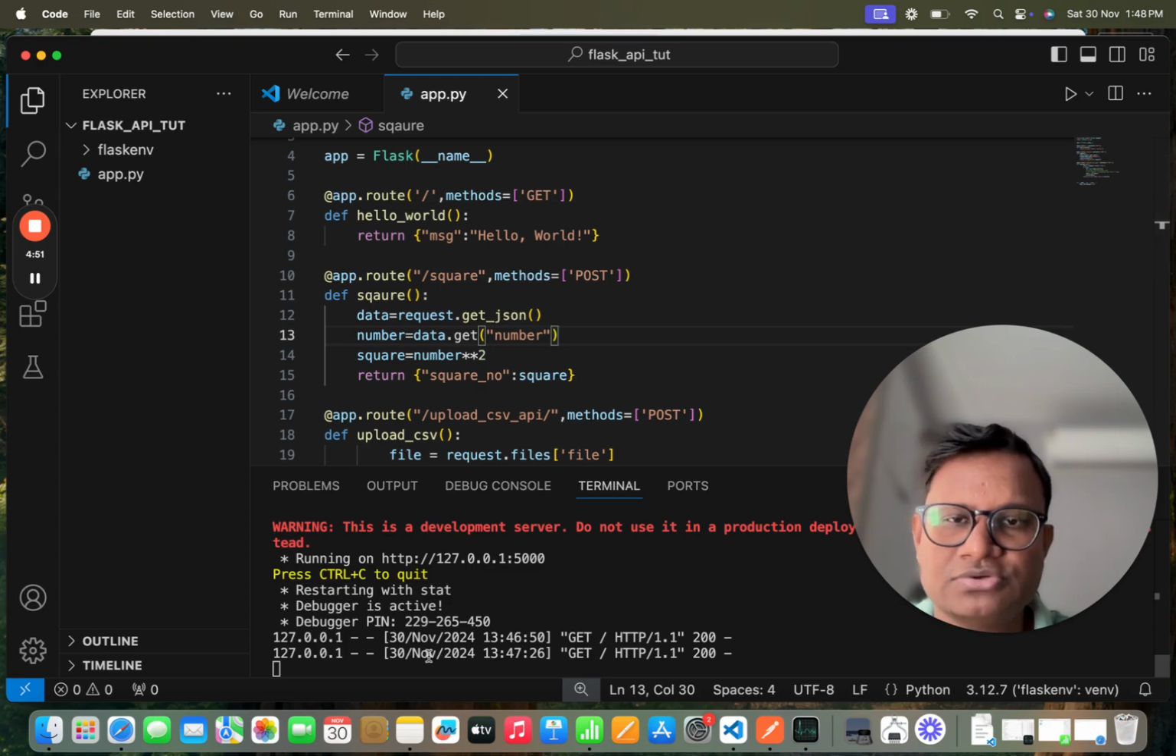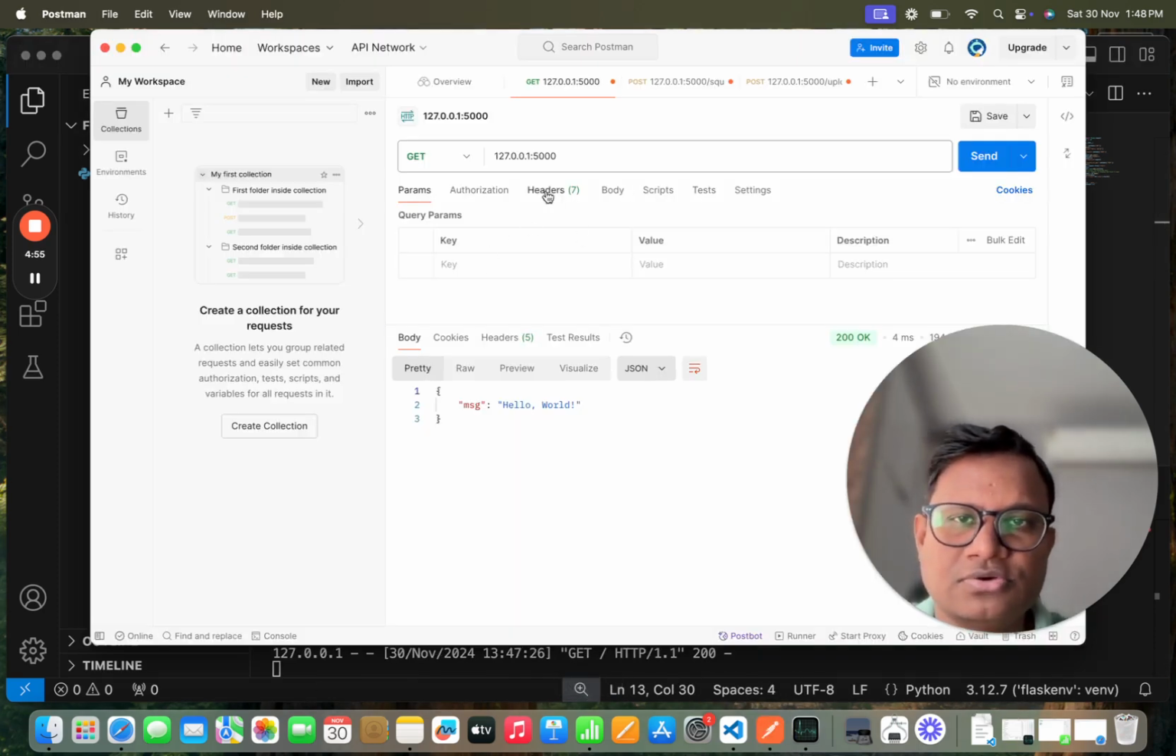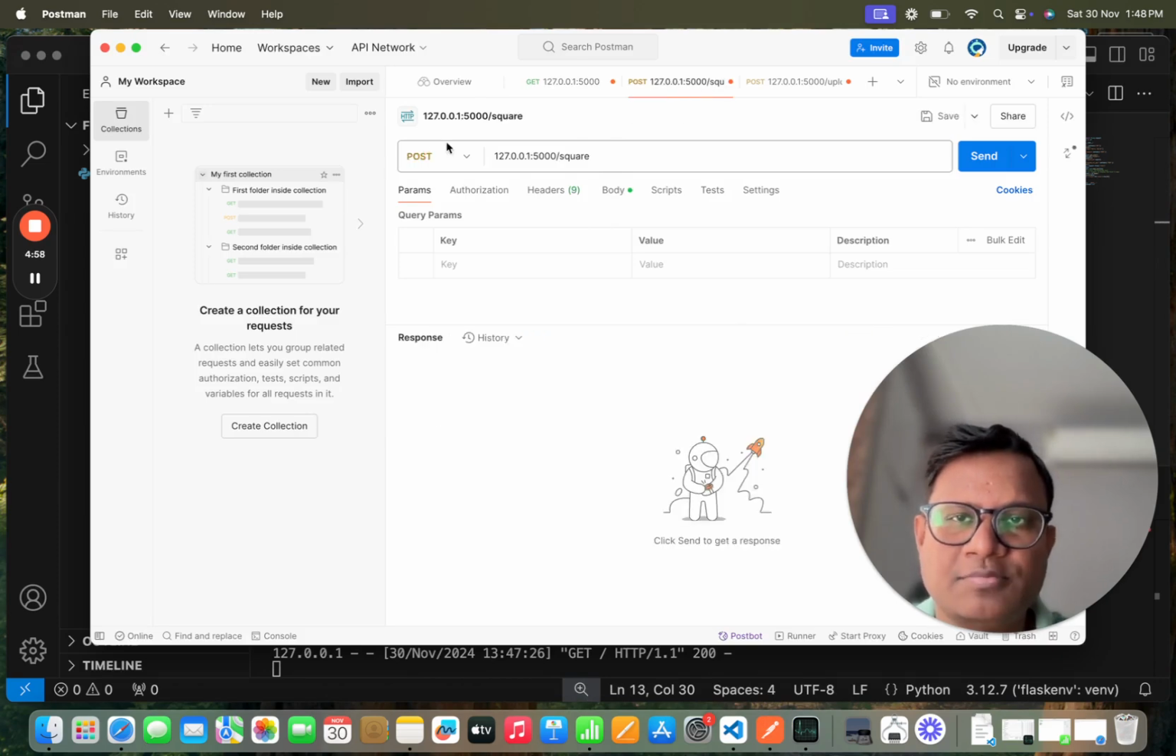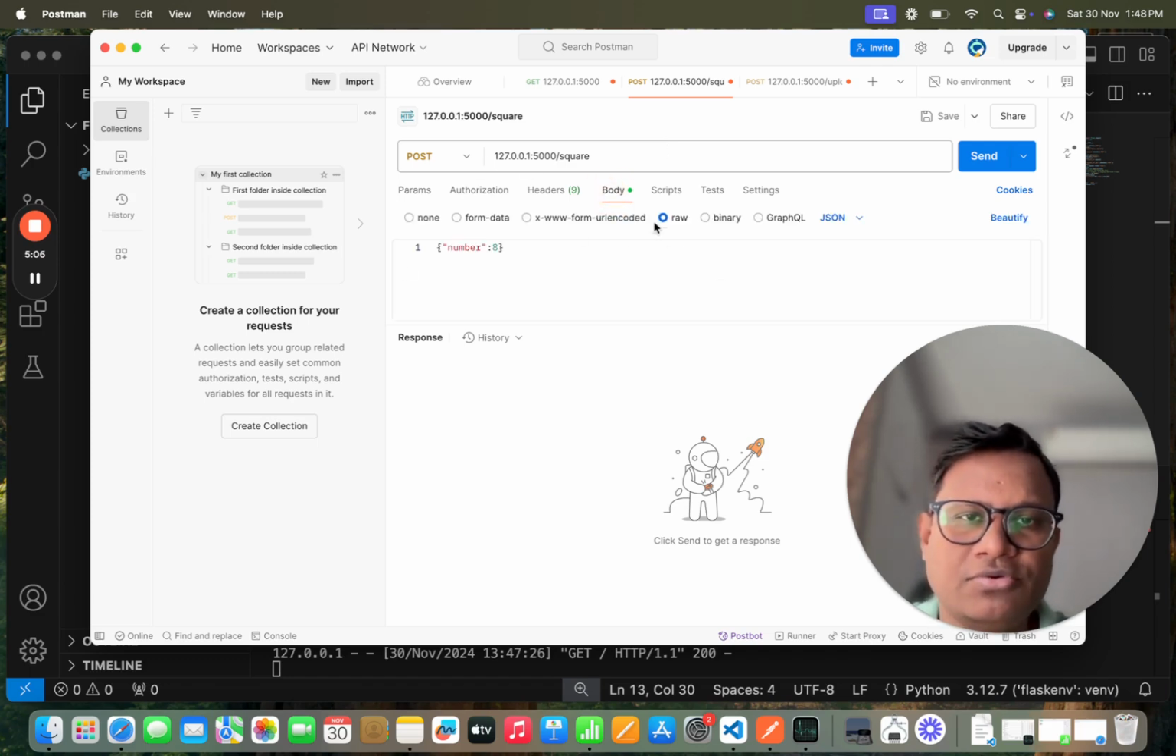Okay, so let's see how it works here. In the next tab we have Postman. While you are testing an API for a post function, you just need to go to body. In the body you go to raw, and then you go to JSON from the drop down. Initially it will be text, but you need to select JSON, and then type your number. If you want to type any number out here, and then test it out.